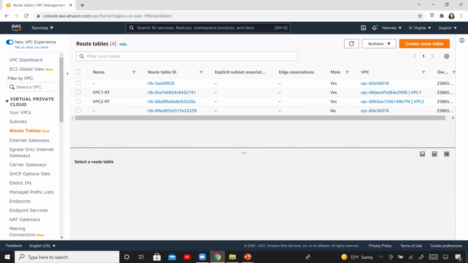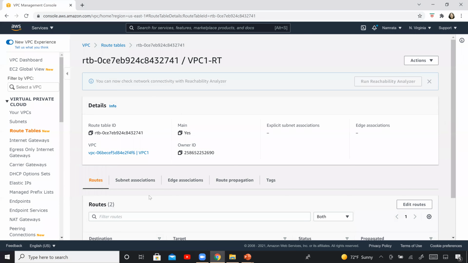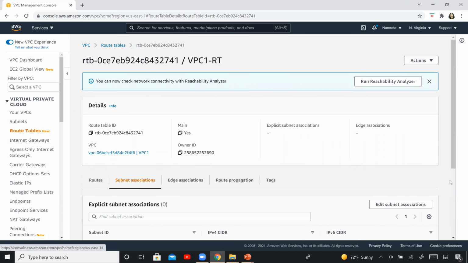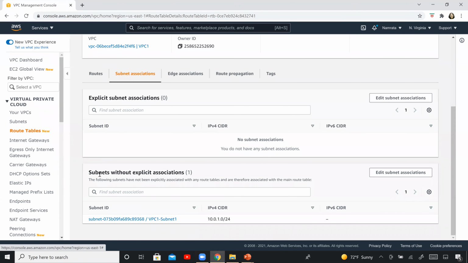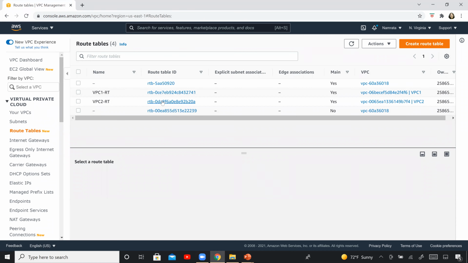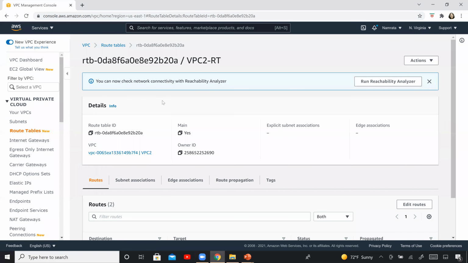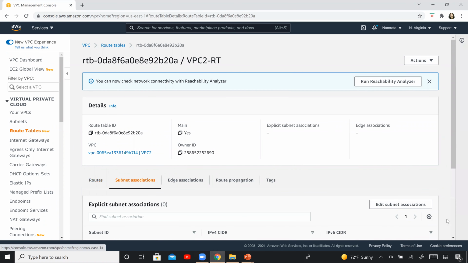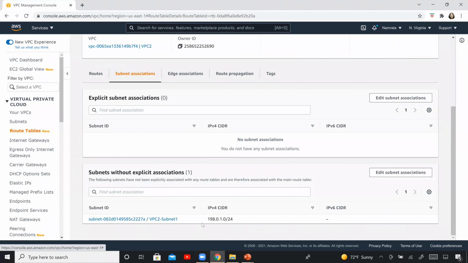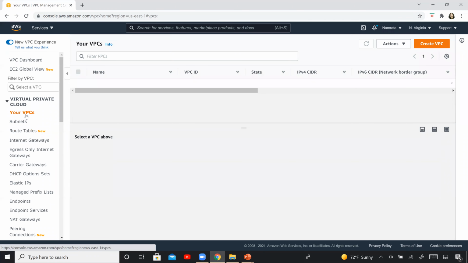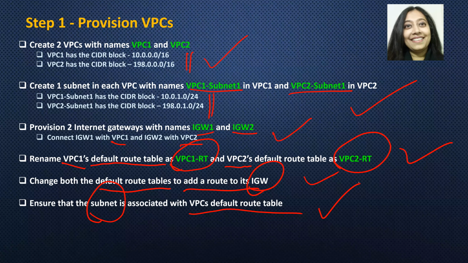So let's go to our route tables. This is our route table for VPC1. Let's go to subnet associations, and there it is. See, without explicit association, the subnet is associated. That is very good. Again, go to route tables, route table for VPC2, subnet associations, and our subnet is associated without any explicit association. So that is really very good. Okay, so we have completed this step.